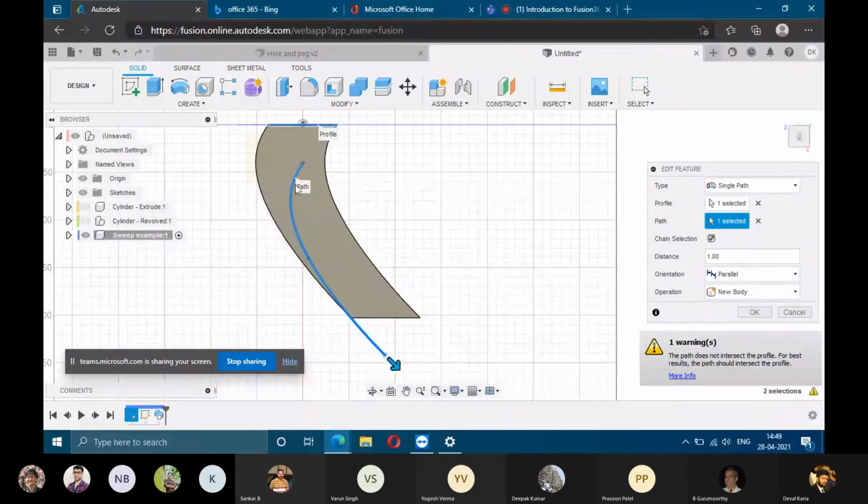Right, it gives us a slightly irregular shape. I think what I understand from this is it's just an offset of the profile that would have been created, right? But regardless of wherever you put the pathway, the sweep will start from the profile plane, right?